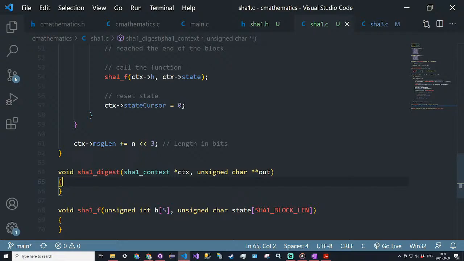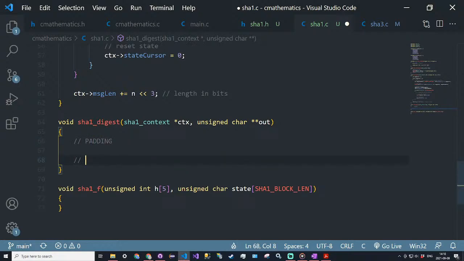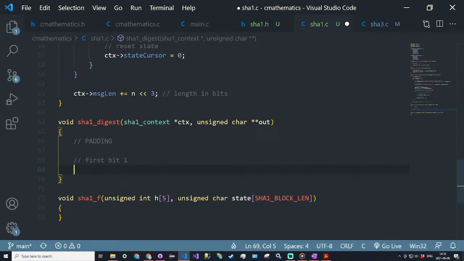All right, let's do our digest now, which will be when we actually start outputting. So we're going to start by doing our padding. First byte is going to be our first bit 1. All we have to say here is ctx.state at ctx.state cursor plus plus is equal to 0x80.